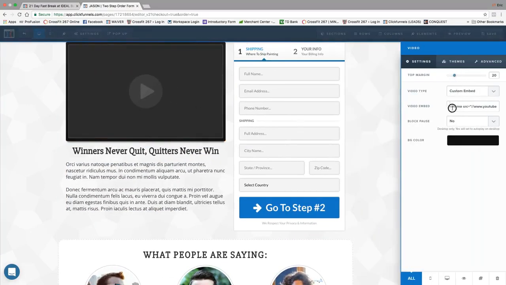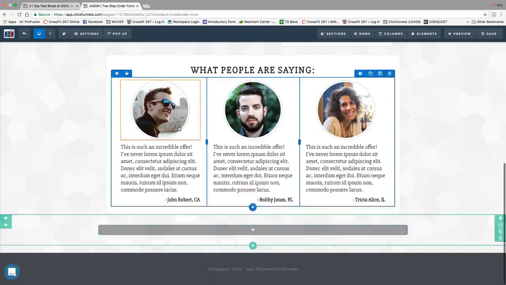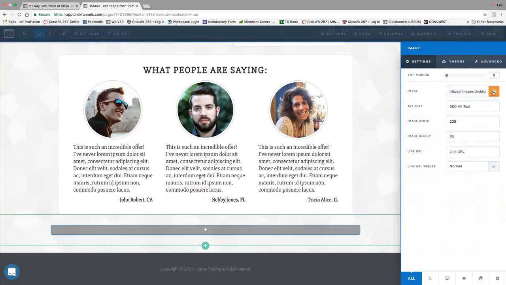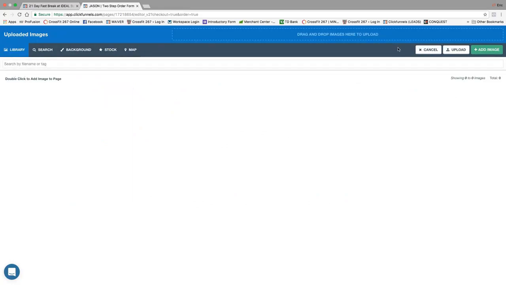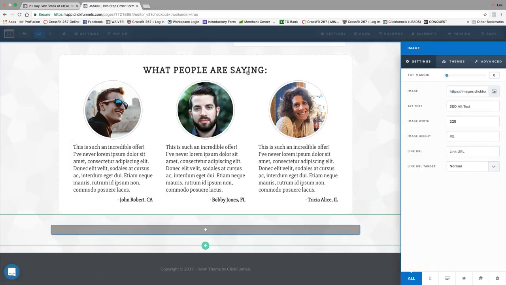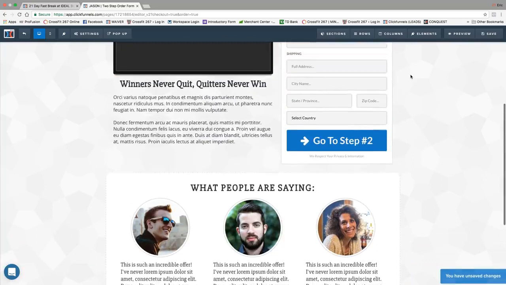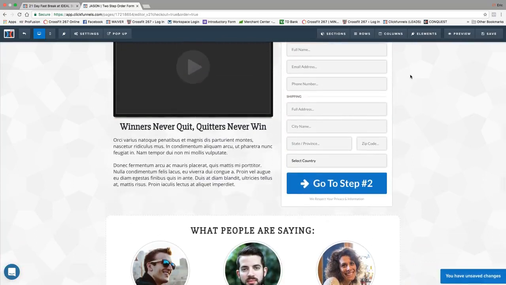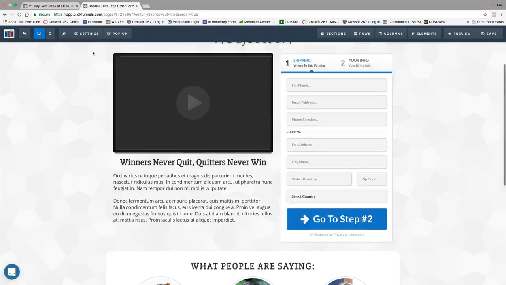Adding the video is simple. You just embed it from your YouTube account. Testimonials, you can just click the picture and click this button here and change the picture. Very simple. Very simple. There's so many different things that we could do here, but the important takeaway is how simple it is. And all you need to do is sign up for a Clickfunnels account, get started.